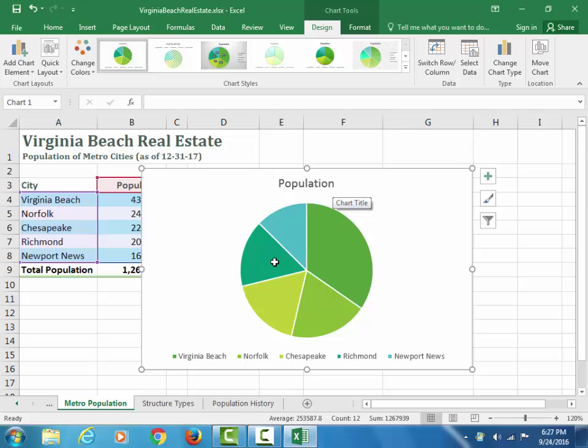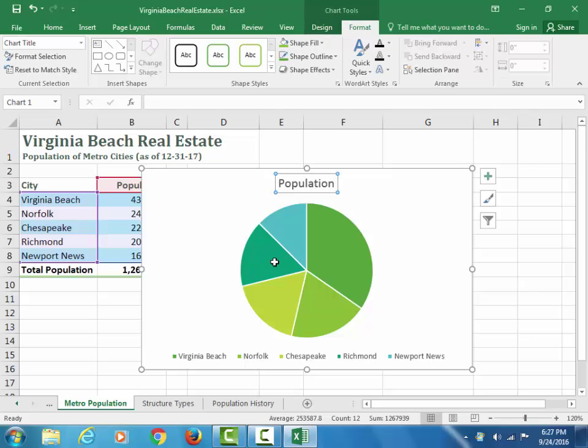If you click population, a selection box will appear around the chart title indicating it's selected. On the ribbon, click the Chart Tools Format tab. And in the current selection group, notice the chart title appears in the Chart Elements box right here.